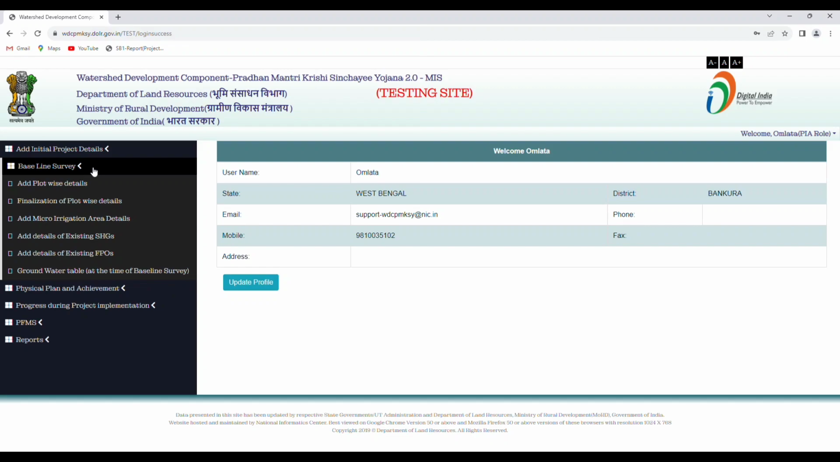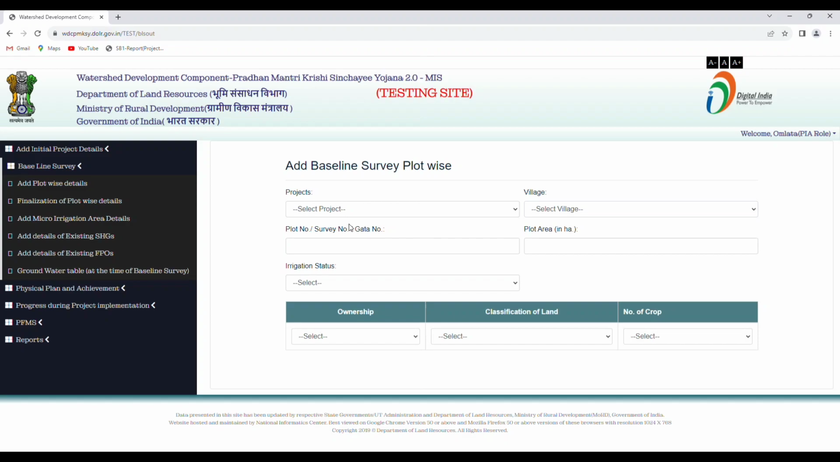In the baseline survey, first we add the plot-wise area details of a project. For that, select the Add Plot-wise Details under the baseline survey. Select the project. Then select the village from the drop-down list for which you want to add the plot details. All the villages that are entered in project location are included with Gram Panchayats in the village list.